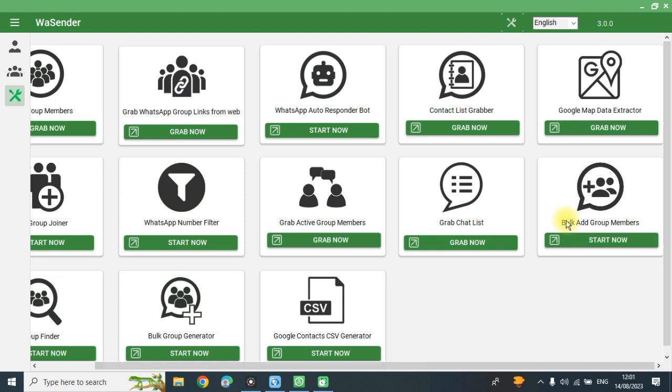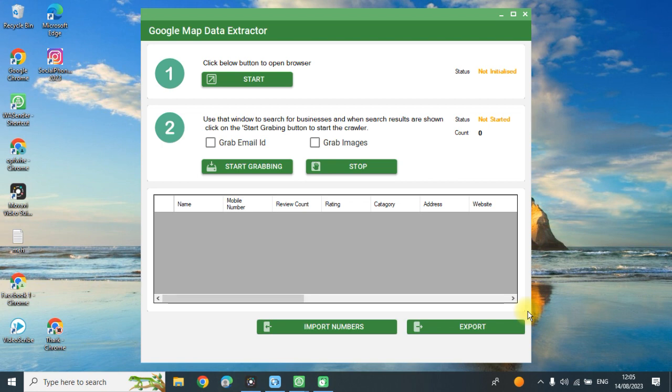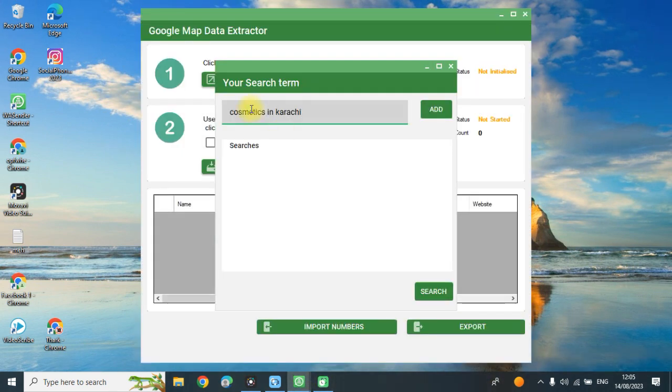Moving to the next tool, we have the Google Map data extractor. For example, you have wholesale items, and you are looking for retailers who can purchase in bulk and sell at a retail price. Let's say you have medical tools or beauty cosmetics in wholesale. You can use this tool to search for relevant retailers such as beauty parlors in your city, like in Karachi. Like I am searching here cosmetics in Karachi. Yeah, beauty parlors.